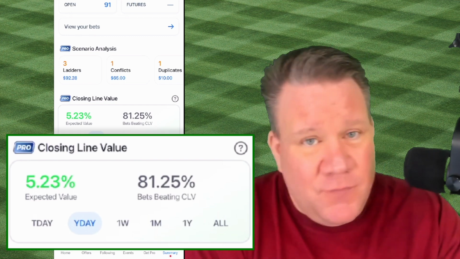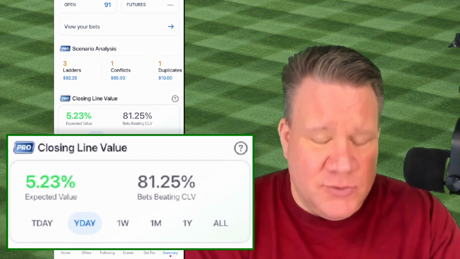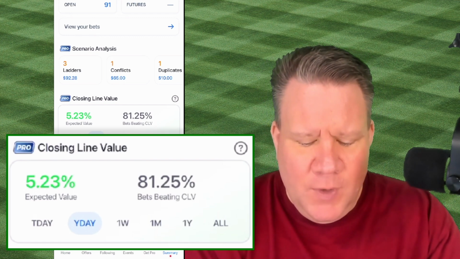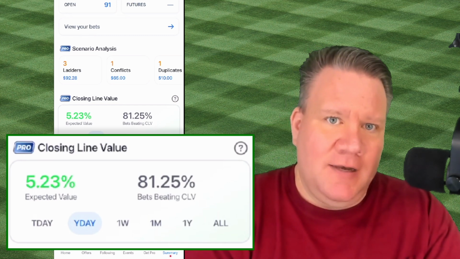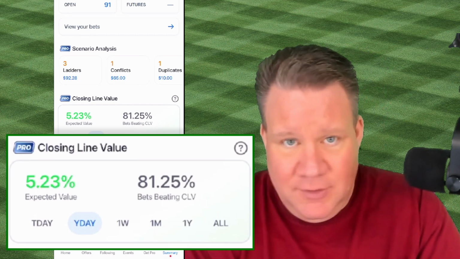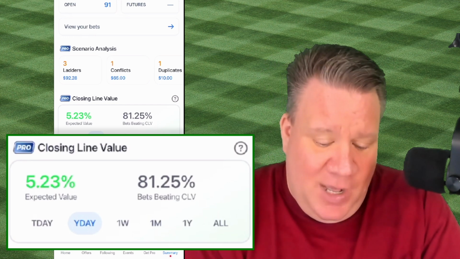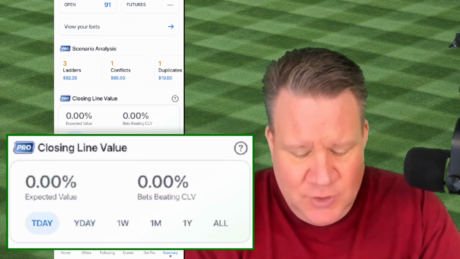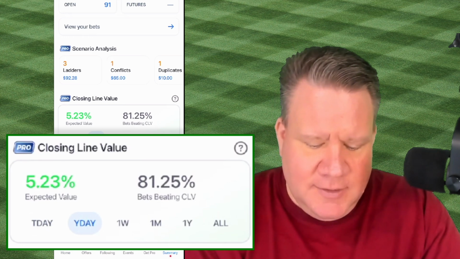Closing line value, if you're not familiar with it, I have videos that talk about closing line value. It's important. What I don't like about the particular way that Pikkit does closing line value is that I have no idea what they're using to calculate it. It's just kind of out there. You can look at it for yesterday. You can look at it for today. There's nothing going on yet today.